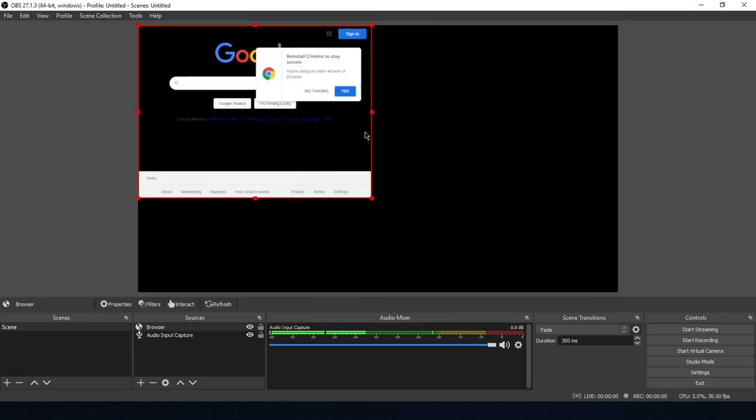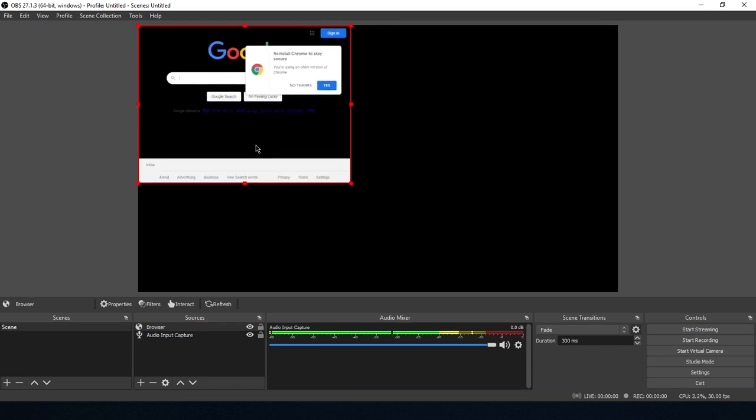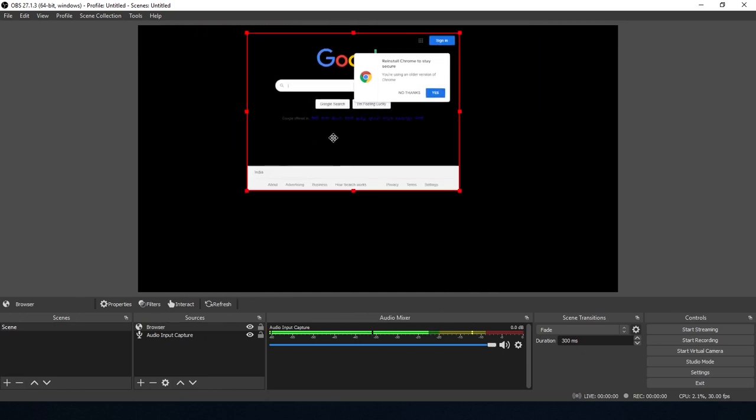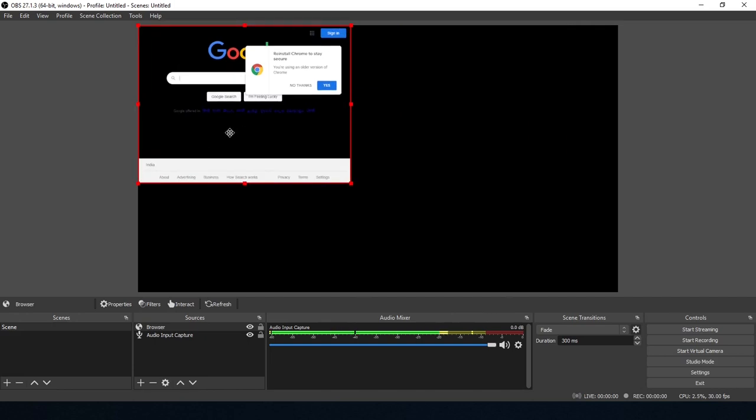Okay, also as I said, you can resize this by pressing the mouse left button and holding that and moving that. You can also drag it here and there like this. You just have to press the left click and move the mouse here and there. Okay, this way you can move your source.